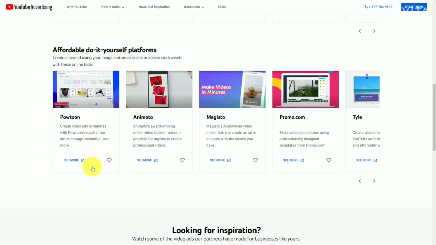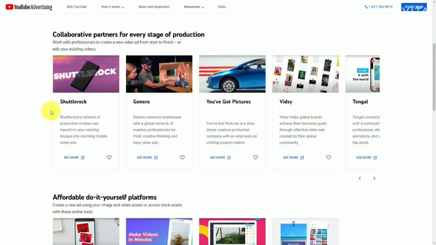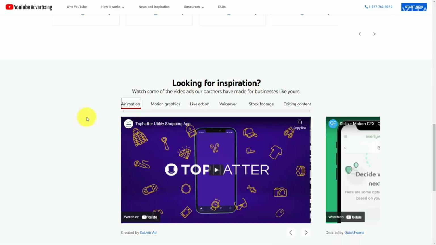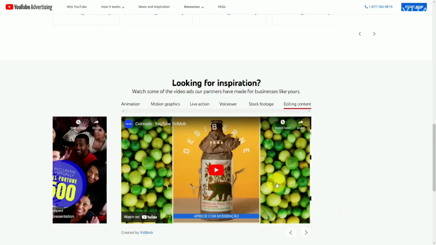What you'll also see are do-it-yourself platforms where you can create your video and make it look professional without having the expense of hiring the process out. As of the recording of this video, there are 5 do-it-yourself platforms, and there are 12 professionals to whom you can outsource the process. If you want to see some of the work done by the creative partners, you can go to this area that says Looking for Inspiration. You're going to see their name at the bottom of their ad, and you can scroll through the various advertisements. So you can use any of the Google Partner resources to create your video if it's something that you don't want to do from your desktop software.